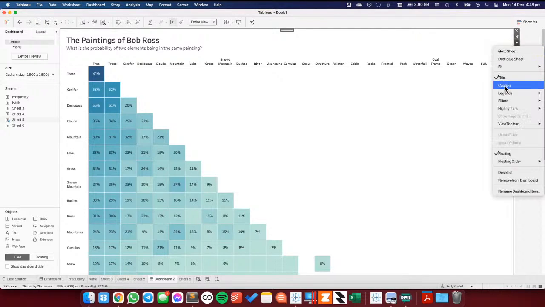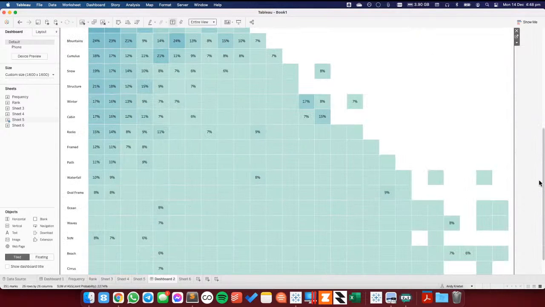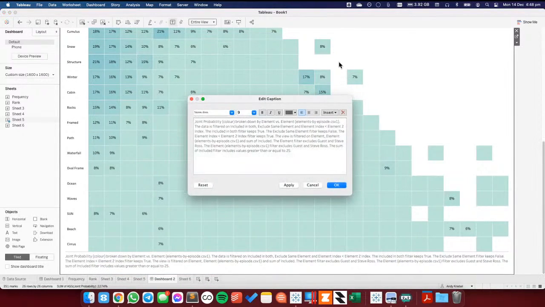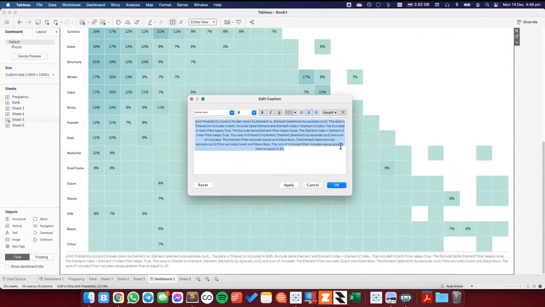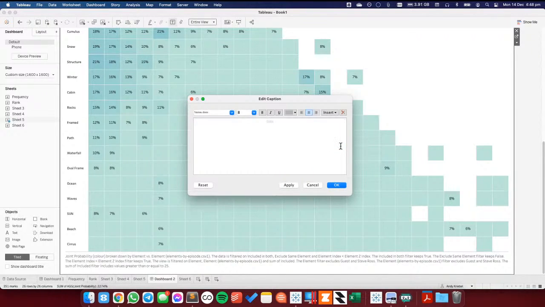I'm going to show my caption. And let's make it 8. And let's see, this is data source is 538. And let's see, created by.